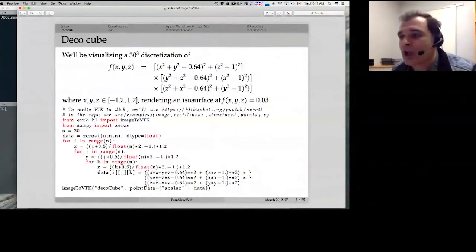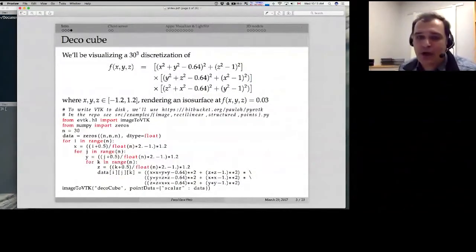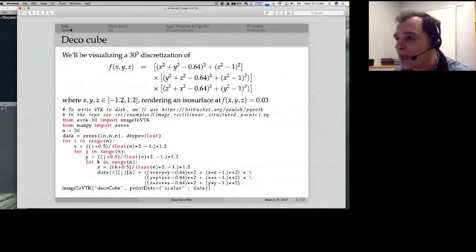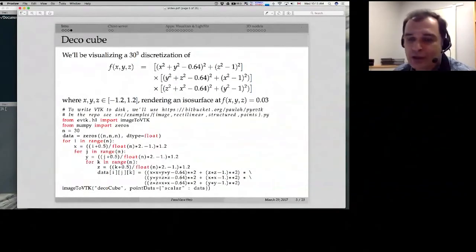For most demos, I'll be showing the following mathematical function, which is called DecoCube. You can actually Google it and see what it looks like, and you're going to see the picture in a minute or so. It's a mathematical function of x, y, and z in 3 dimensions. I discretize it at 30 cube resolution, so it doesn't take that long to load and visualize. So x, y, and z run from -1.2 to 1.2, and this is the entire Python code that I use to store that function as a VTK file.